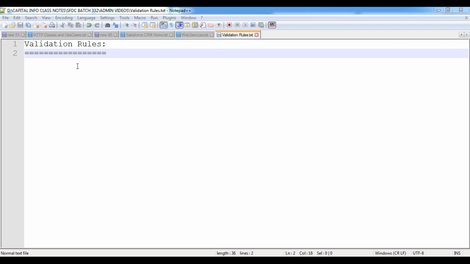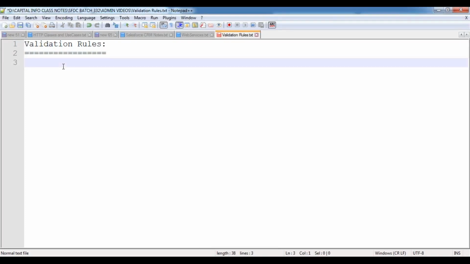Then what exactly is a validation rule? First of all, we have to understand what exactly a validation rule is. Rule in the sense of what? An automated process, which will execute automatically, without executing manually on our own. Then validation in the sense of verifying the data, checking the data before saving into your object.